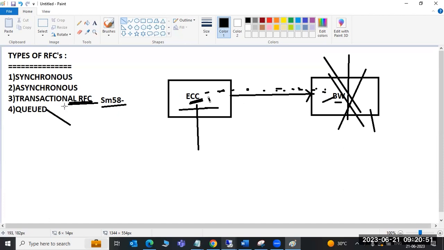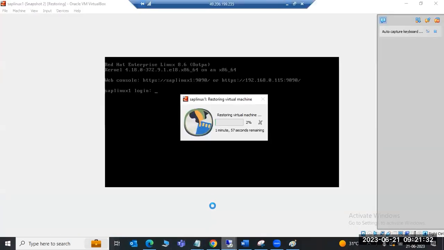Queued RFC is like an extension of the TRFC, transactional RFC. Queued RFC means that the system has queues, and it will send the data properly, orderly and serially to our target system. That is called the queued RFC, QRFC. The transactions are processed in the form of LUW. If I show it in the system, you can understand it better.